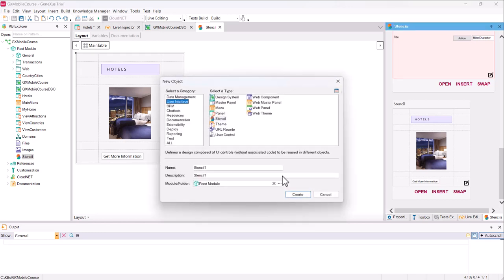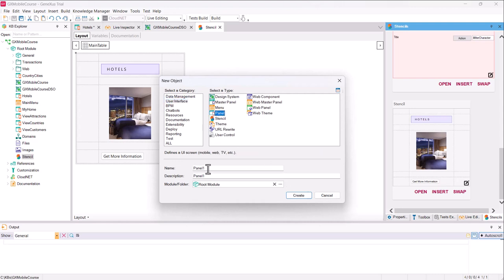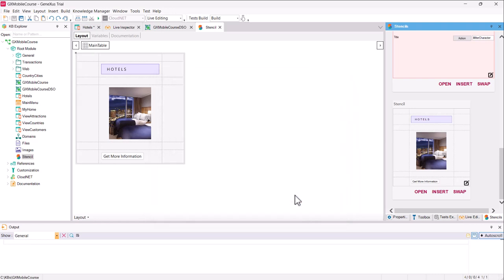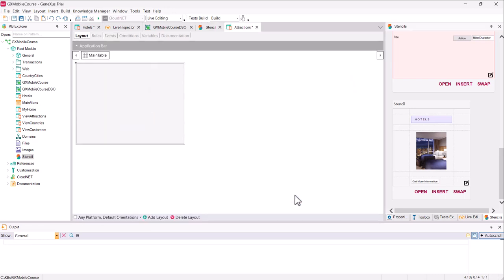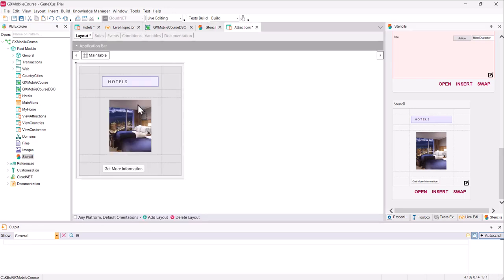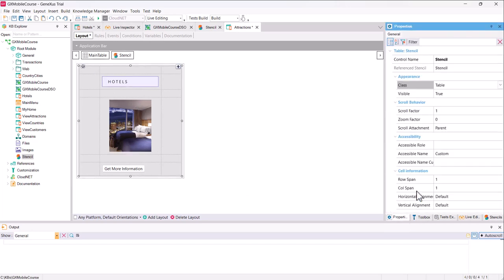Now we indeed create the Attractions panel using the stencil. We drag it from the KB Explorer. When we click on the main table, we'll find that we no longer have the setup properties we had before. This is because now, all properties referred to its design are only accessible from the stencil object.